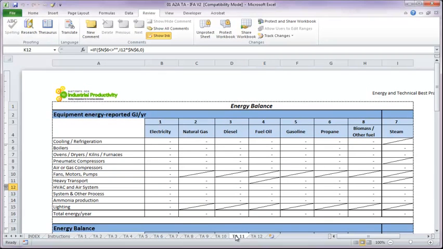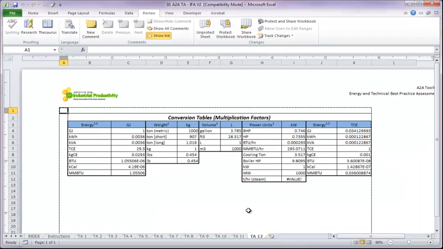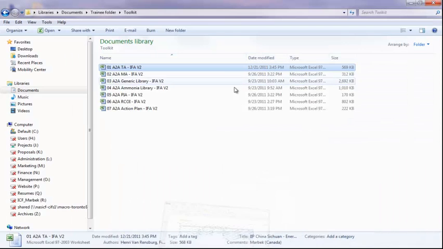TA11 is the energy balance tab. Some calculations are performed, and the breakdown of the energy by end use and fuel type is shown. Finally, TA12 is just a reference tab with conversion factors that are used within the tool.